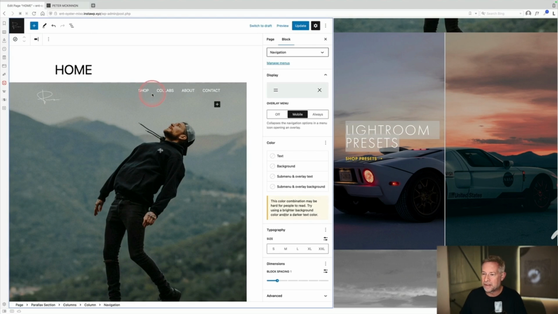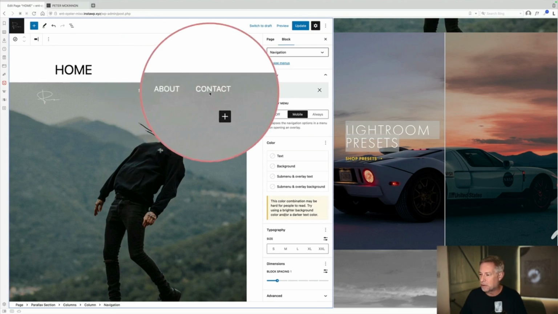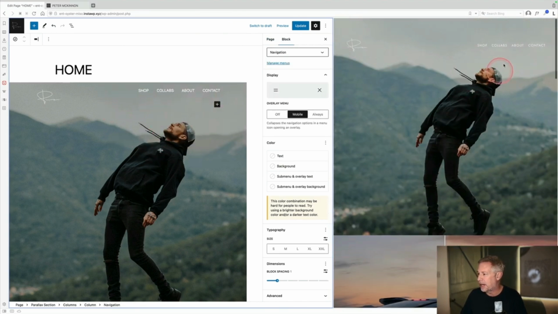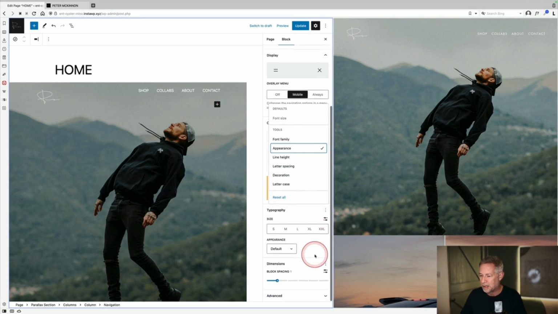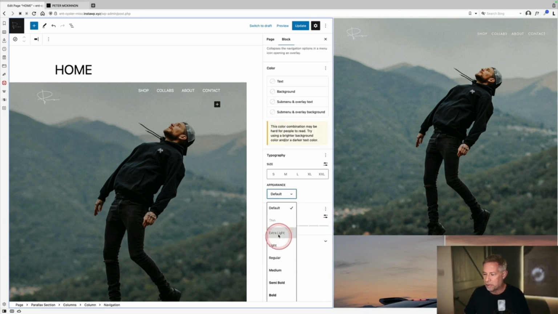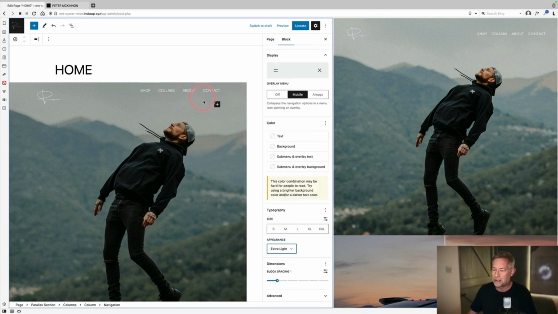So let's start just by fixing up this text here. It's a little bit bold, whereas Peter's is much lighter and nicer. So I'm going to go down to typography, make sure you've selected the navigation block, and just choose appearance here. And now you can select different appearances. Now you'll see there it's gone nice and light. So that's cool, that's done.